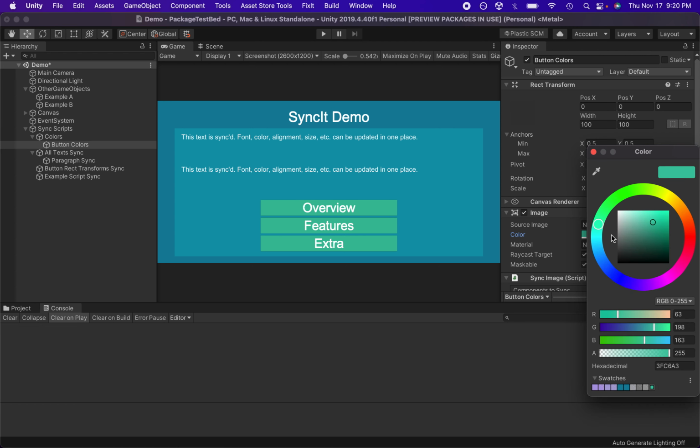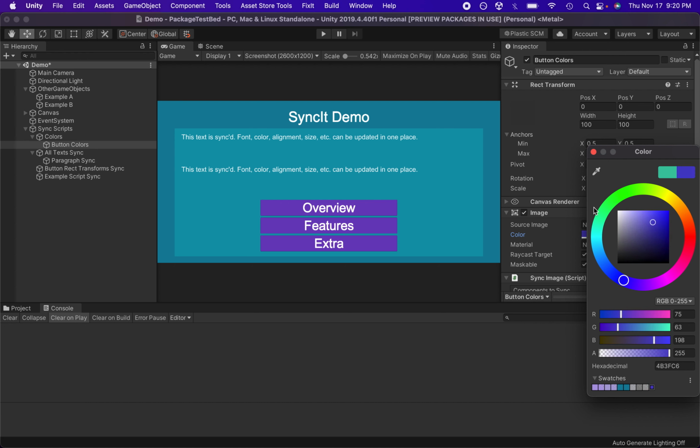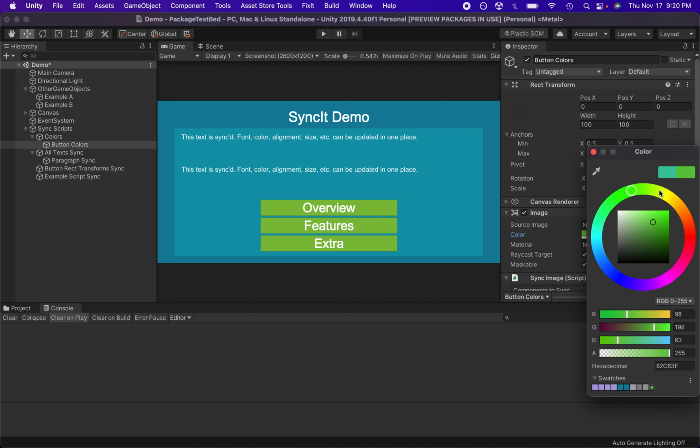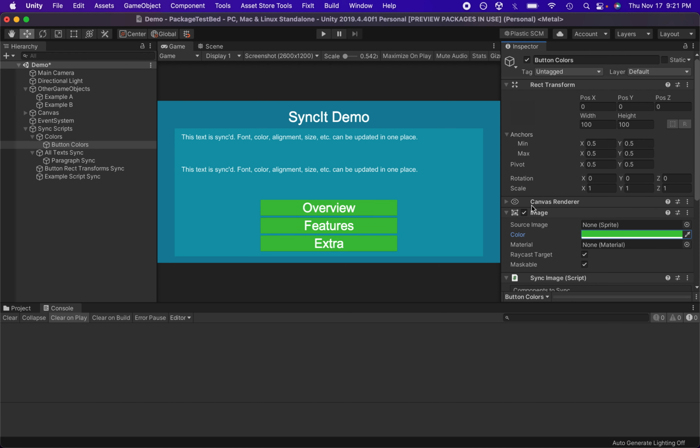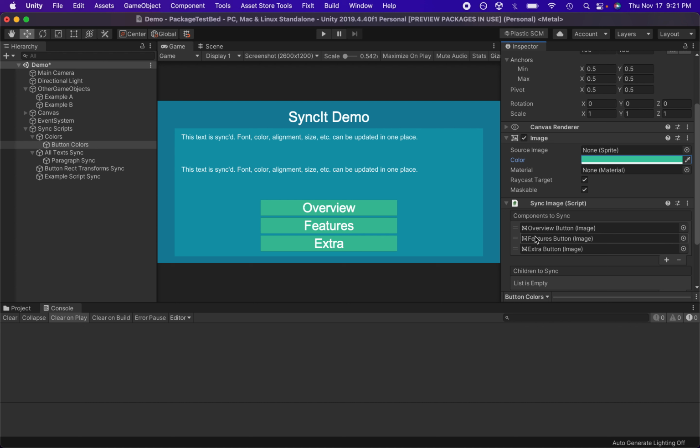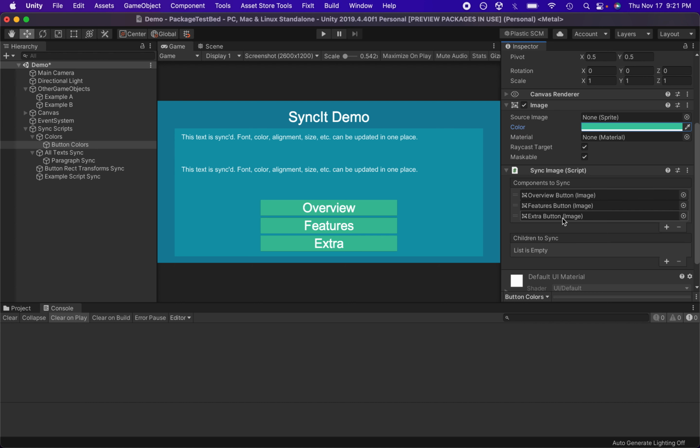Easily sync editor variables with SyncIt. So as you can see, I'm changing the colors here of all these buttons simultaneously. And I can also Command Z and undo that. And how that's working is I've listed the components I want to sync here. And so any property I change on this will be updated to all these buttons.